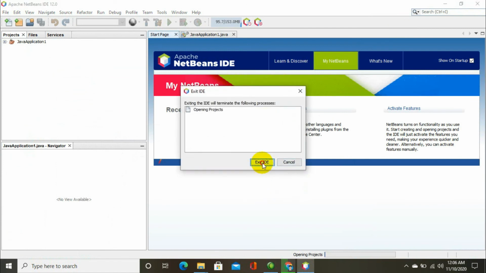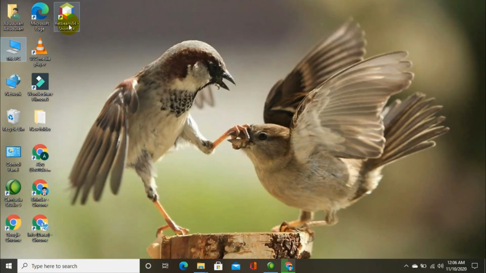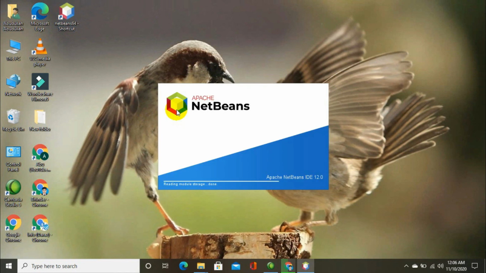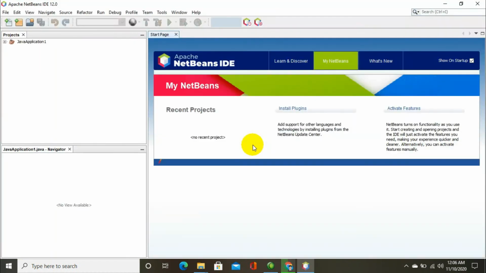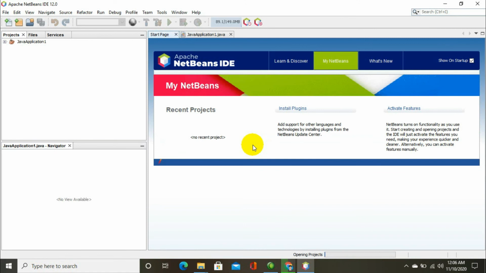Now I am going to exit it. This is the shortcut on the desktop. I am going to access NetBeans from this shortcut. I am clicking on it, and yes, you can see here NetBeans is accessible from the desktop. So this was our today video, how to install NetBeans in our computer.